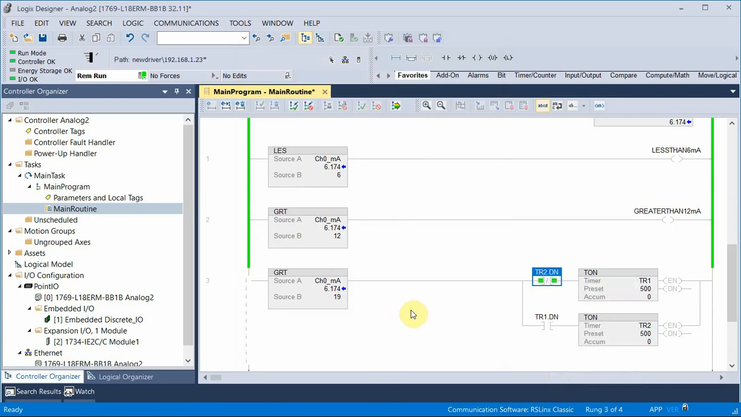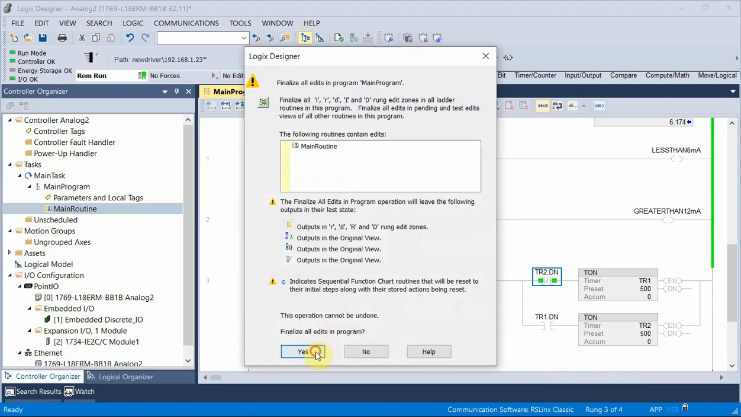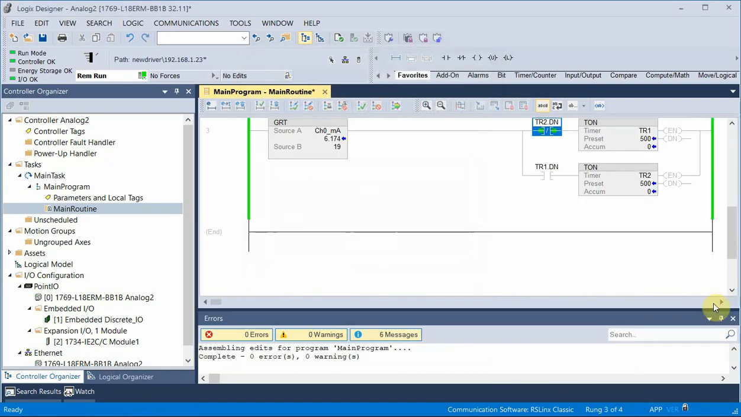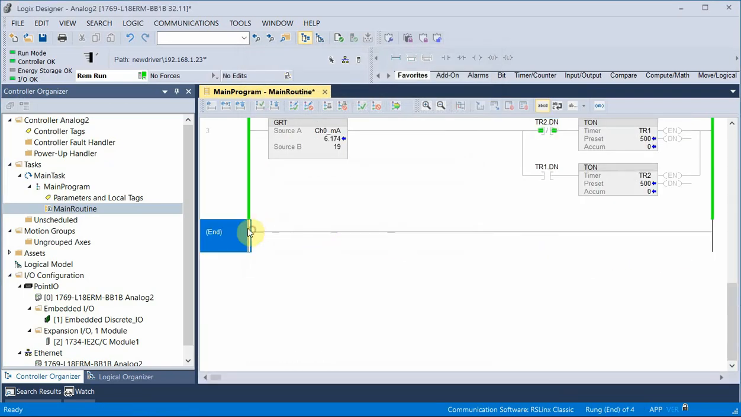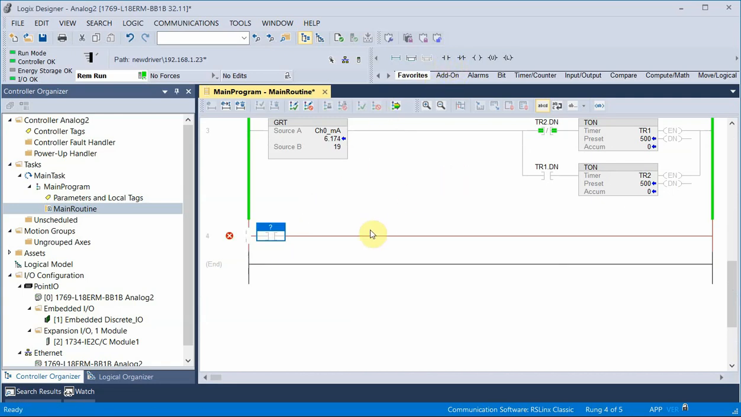And we'll need one other thing, but let me just do one thing at a time. So let's add another line right here. We will look at the TR1, and we'll have an output that says high alarm.